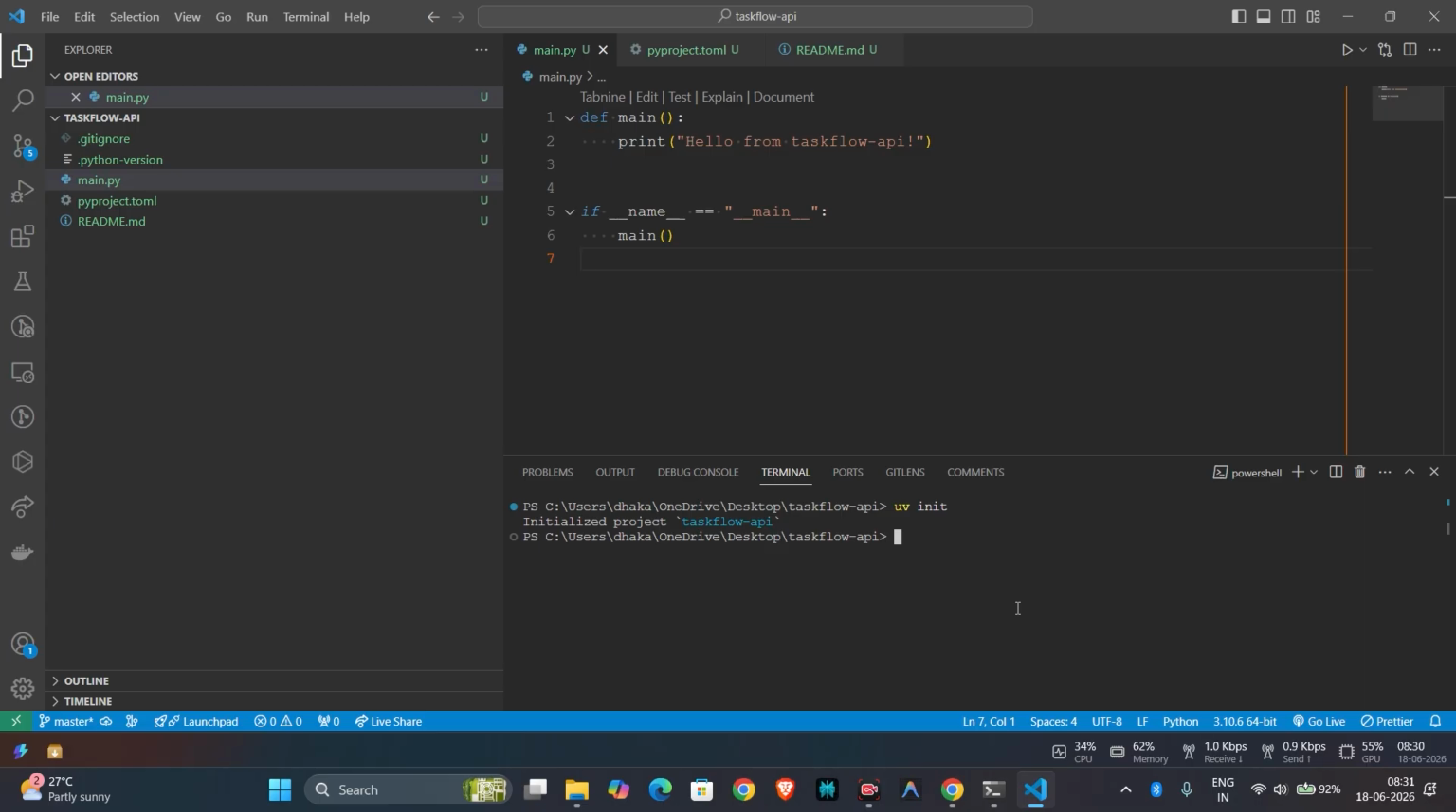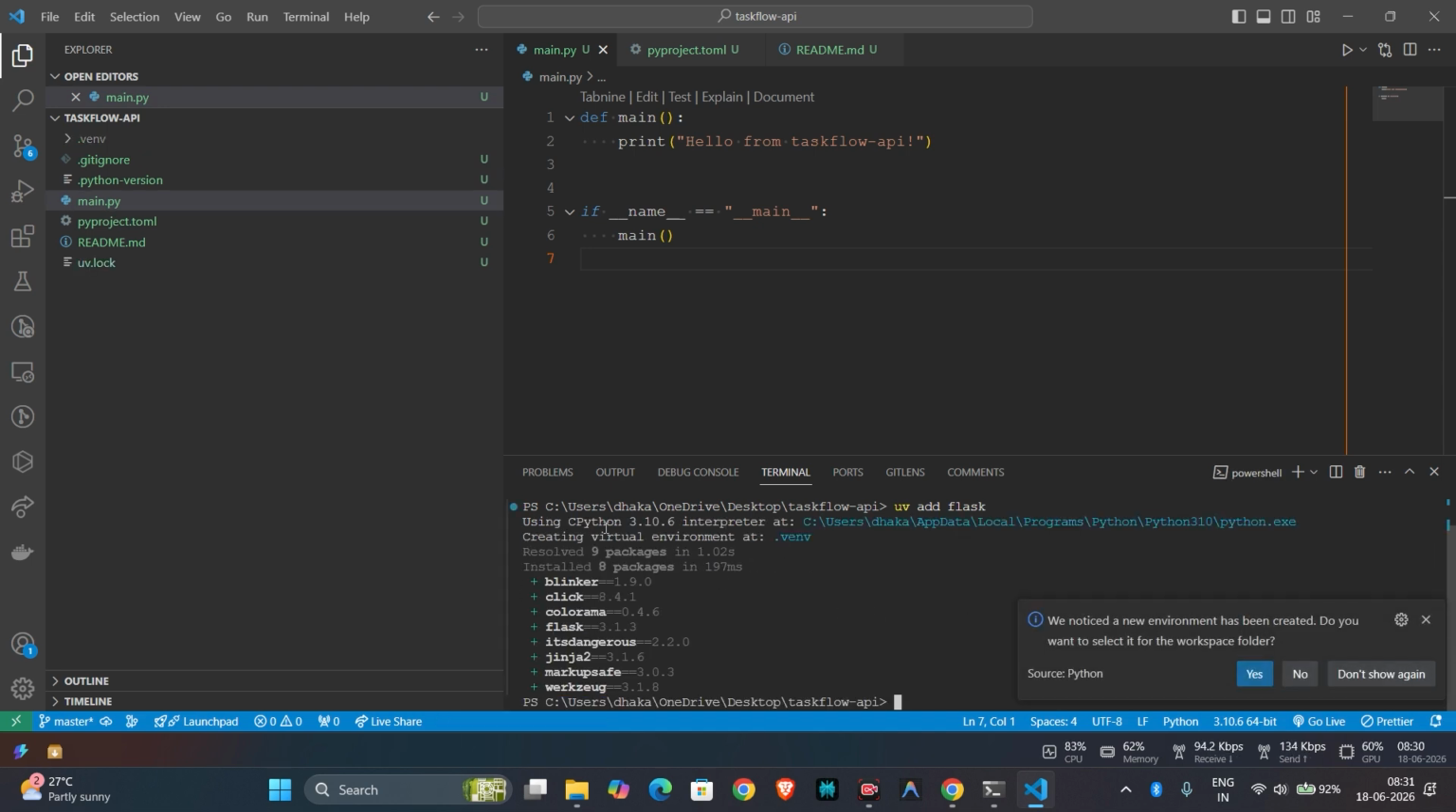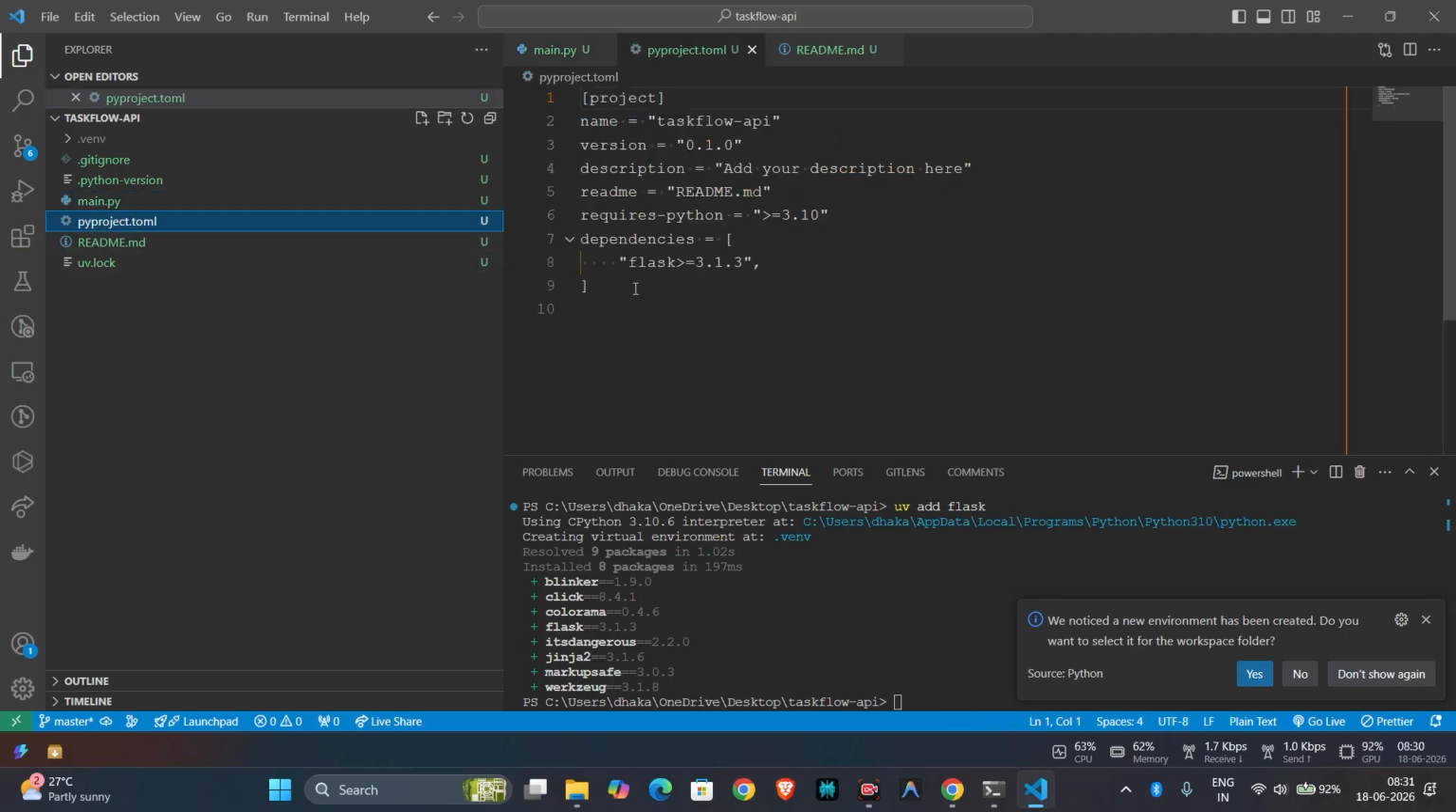So let's add Flask. We need to run uv add flask. You can see it's installed. When we ran uv add flask, it created a virtual environment automatically, so we don't have to create one manually. If you open this pyproject file, you can see we have a dependency now.